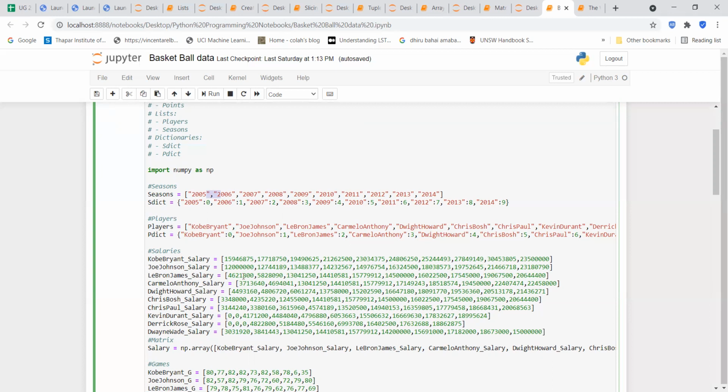This is another list of salaries, right? Particularly for Kobe Bryant, this is the salary for all the seasons that these many things he has earned. Joe Johnson salary, this is another list corresponding to the salary earned by Joe Johnson. So that means there will be 10 lists for these salaries, right? Two lists are there. One is seasons, one is players. The next 10 lists are there, which are basically the salaries of these 10 players.